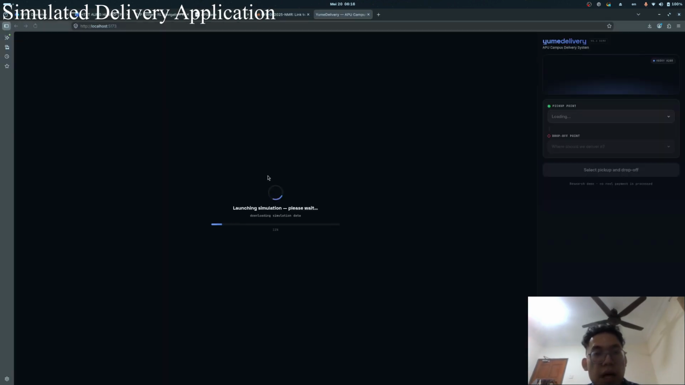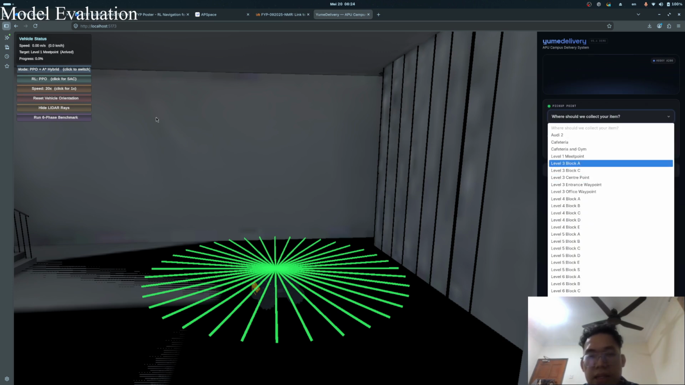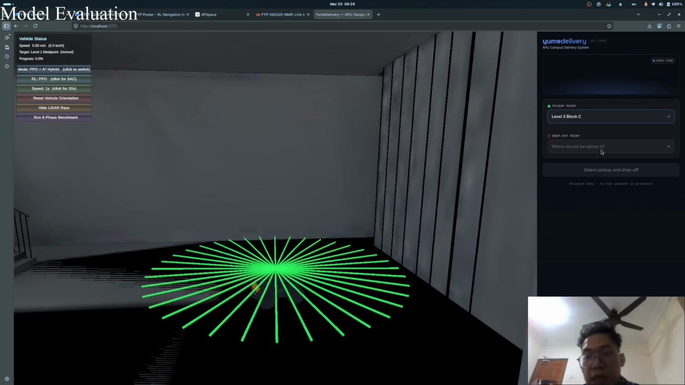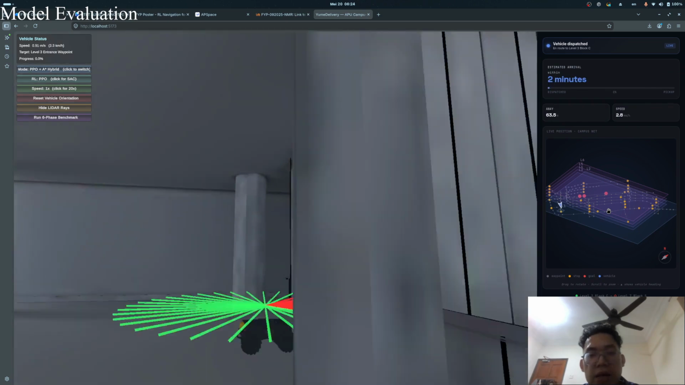Now I'm going to show you how we can run the web-based application of this project. On the right side we have the web interface, and on the left side we have the Unity interface. It's loading. It may take some time. Now as you can see, it's at the APU level 1. Now we are setting a location to go inside the user interface. Now we pay, and the vehicle will start moving.